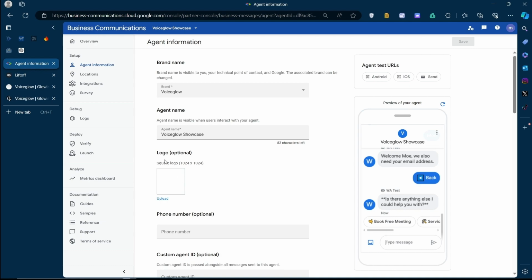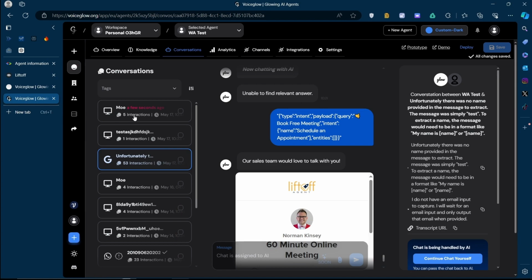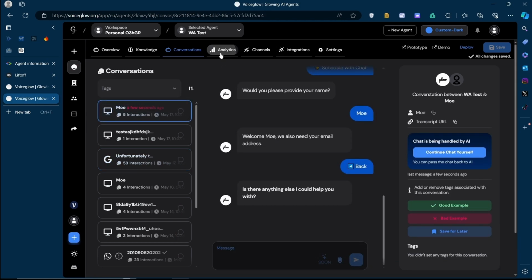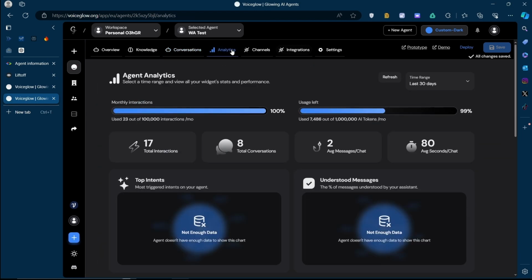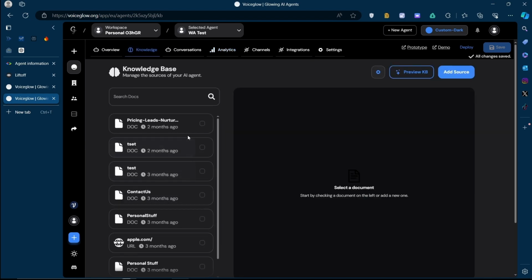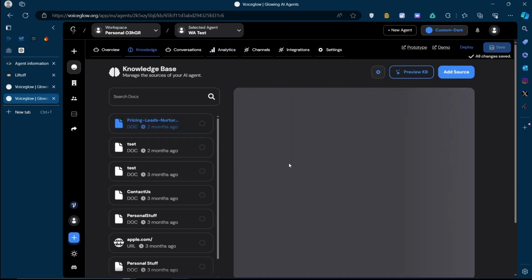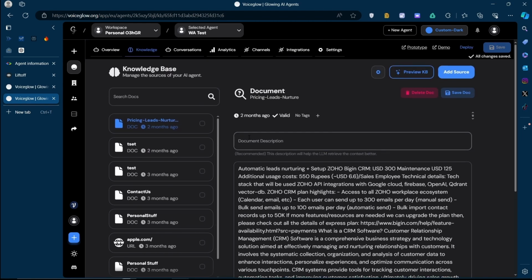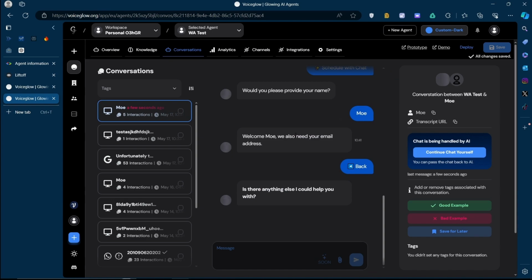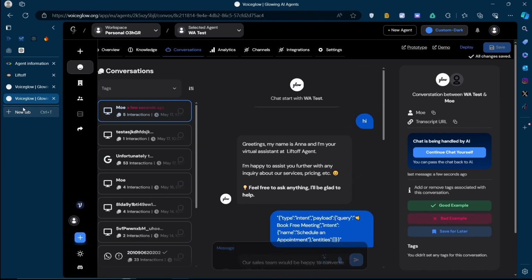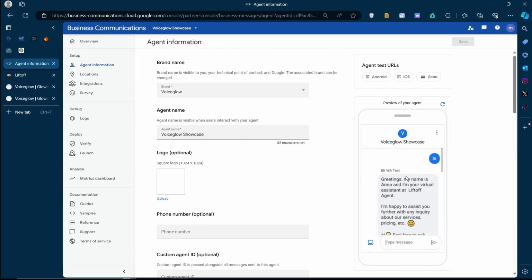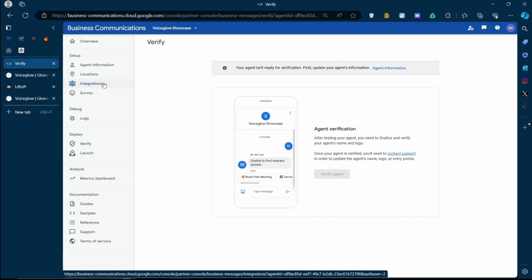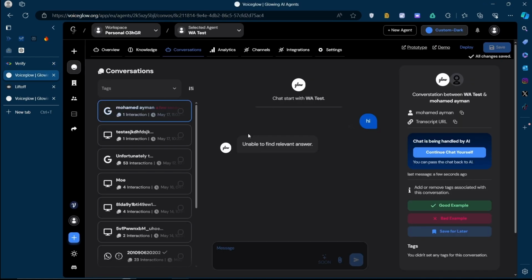And now, on top of all of that, we also have a bonus, which is VoiceGlow. VoiceGlow has a whole dashboard for the analytics, for integrations, for the knowledge base. You can manage all of the knowledge base from here. This is like the knowledge base that is shown on VoiceGlow. You can manage that in here as well. So if you head to conversations, you can actually see that this is the conversation that we just had with this bot here.